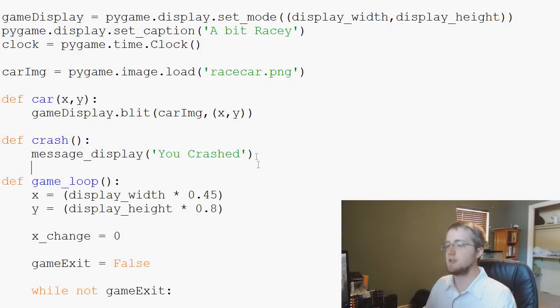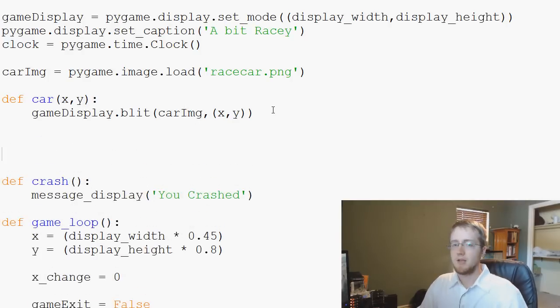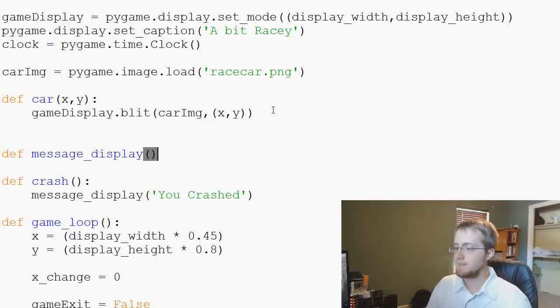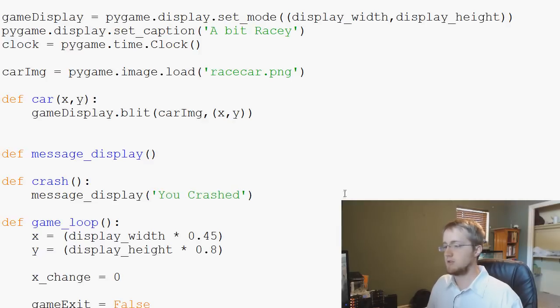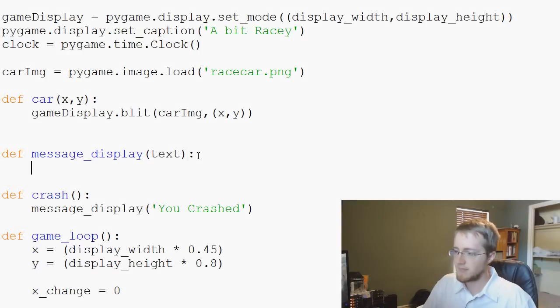So now we have to define message_display. This one's a little more complex. So define message_display, and we know that we want to have one parameter that we pass through it. So what is that parameter? We're just going to say text. So what is the text that we want to display? And that's what this function is going to do.